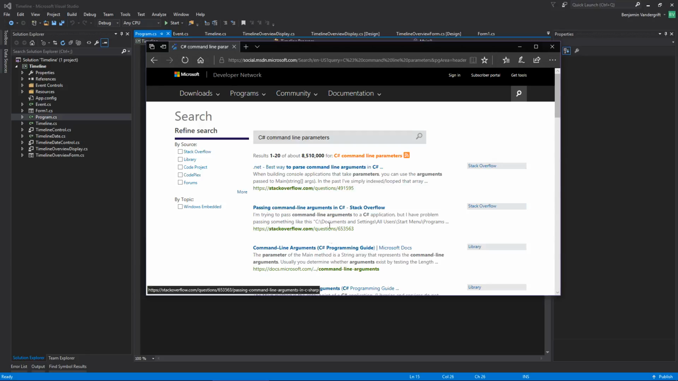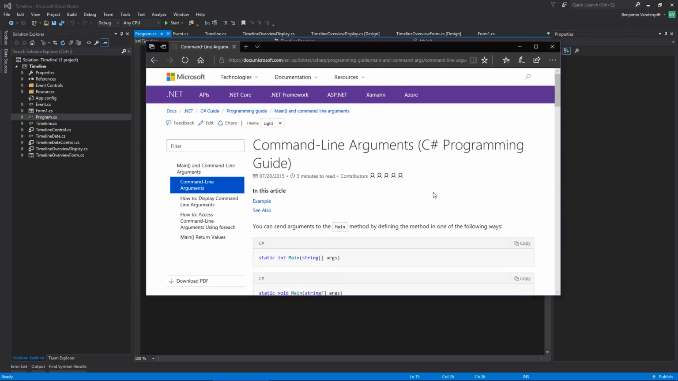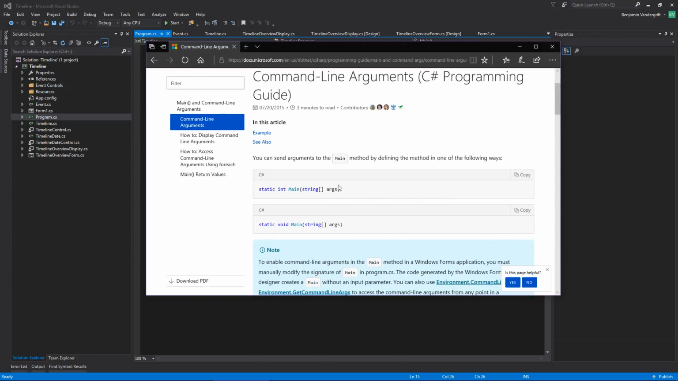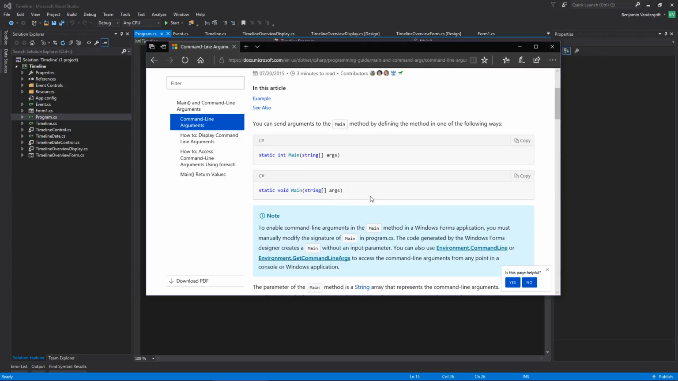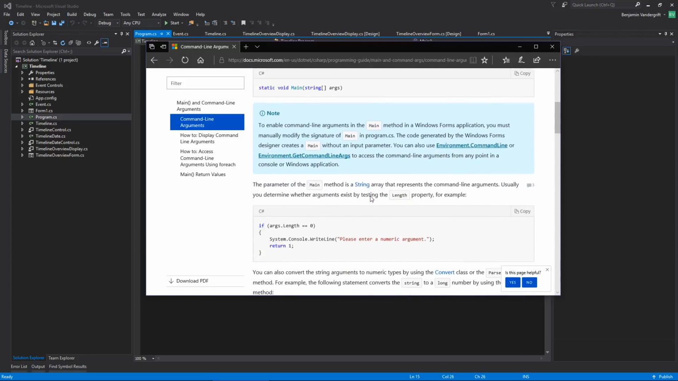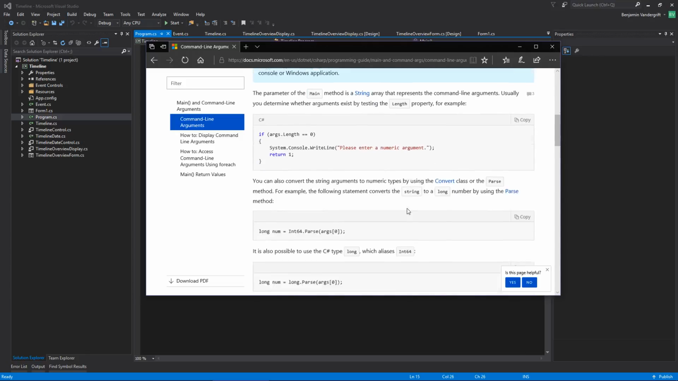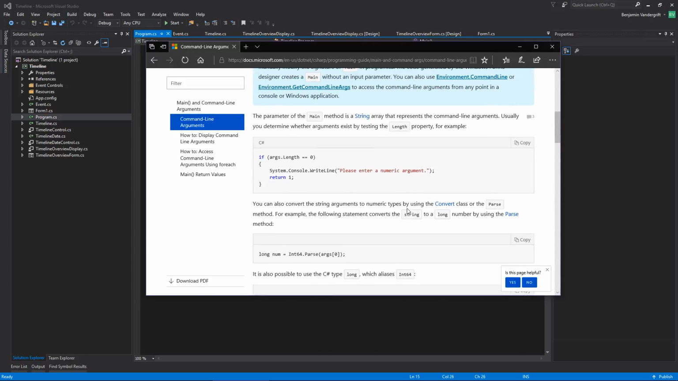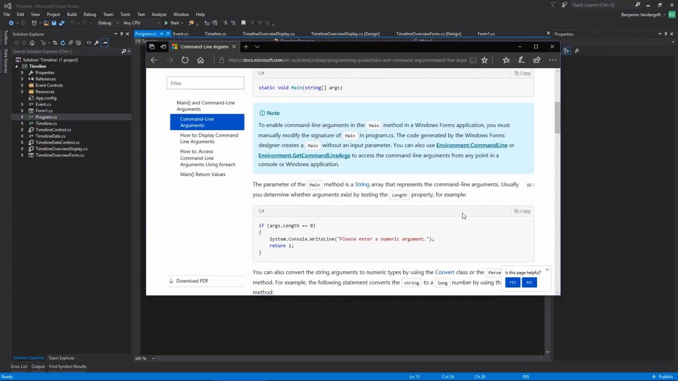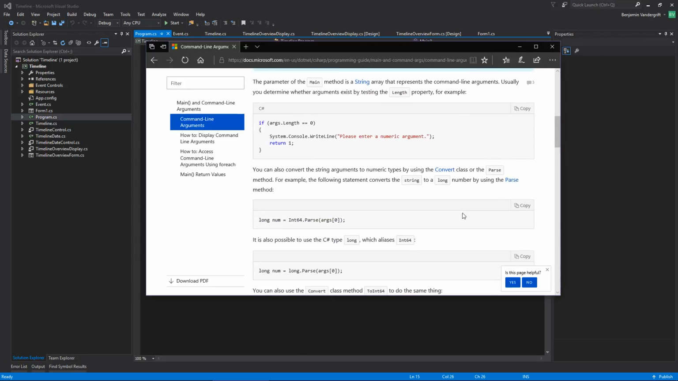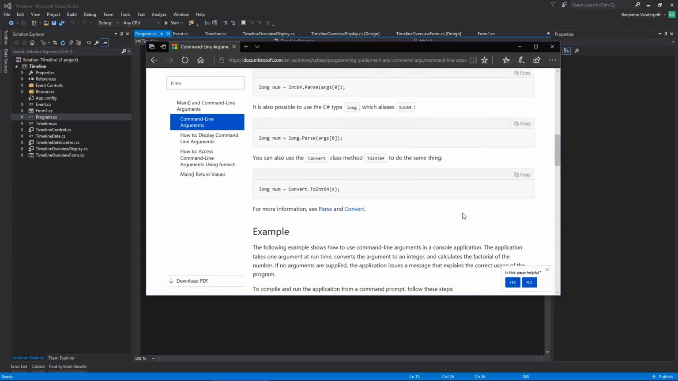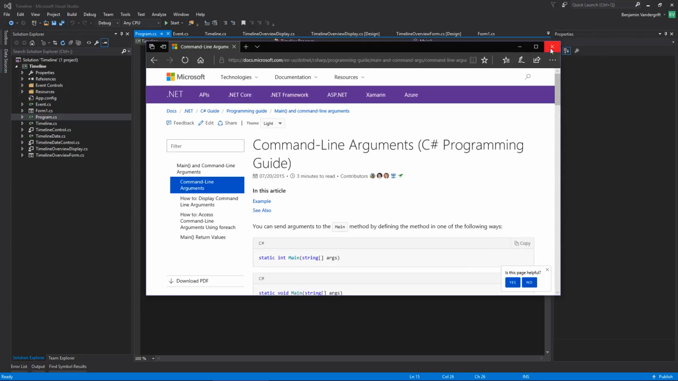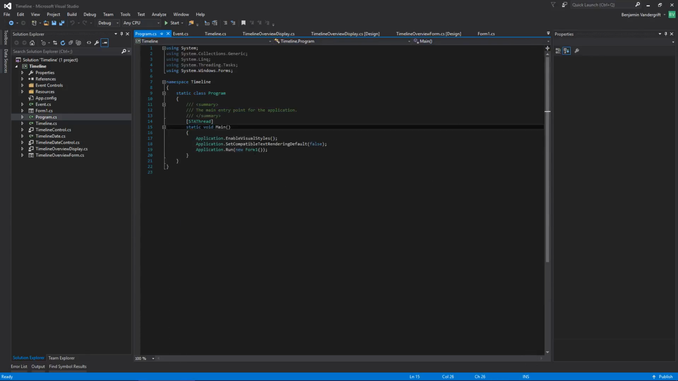So let's see, this is giving me a bunch of stuff. I want the command line arguments. Okay, so you just put string args. That'll work then. Is there anything in here that I specifically need to know? It doesn't look like it. Okay, so I might need that later, so I'm just going to minimize that.